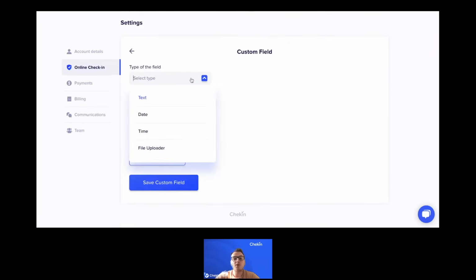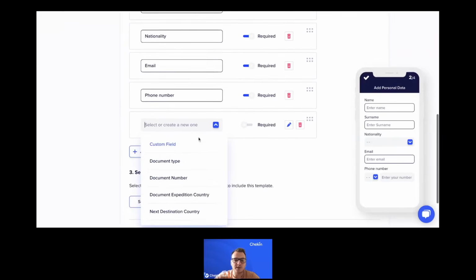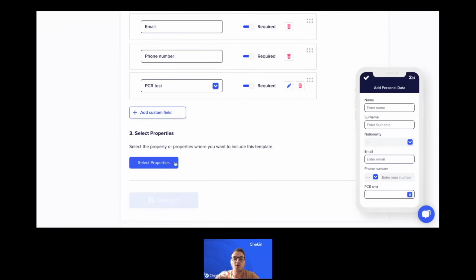So we can add as many questions as we wish. They can respond in text, they can respond in a date or a time format, so estimated time of arrival, for example, or we can even add a file uploader should you require any further documentation. You would simply add as many questions and then select it from the drop-down list. So for example, PCR test. This is a file uploader, and we can see it's been added to our form on the right-hand side, and we can have it as optional or mandatory. And then we would simply select the property we'd like that form to be a part of.